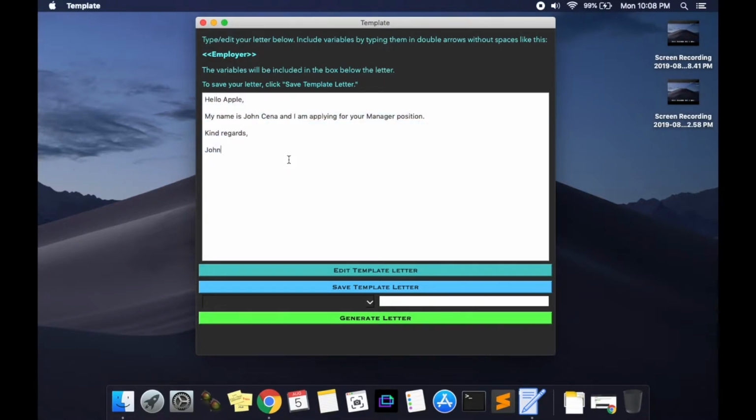Now let's say you have to apply to 5 different companies. Let's say you want to apply to Apple, to Google, to Microsoft, to all these different companies. Each time you're going to have to change the company name, and maybe there's different positions. So maybe the next time you're going to have to say sales, or maybe the next time you just want to apply for a cashier position. I don't know, whatever it may be.